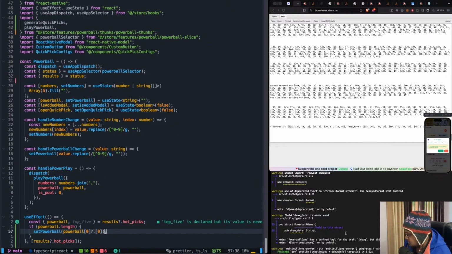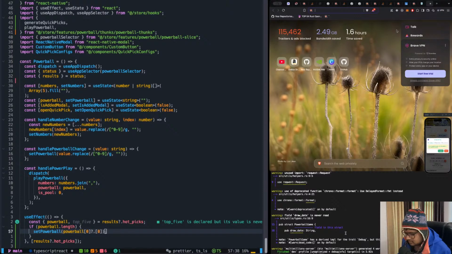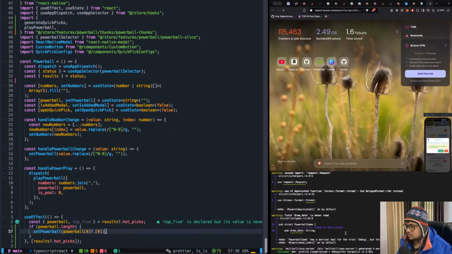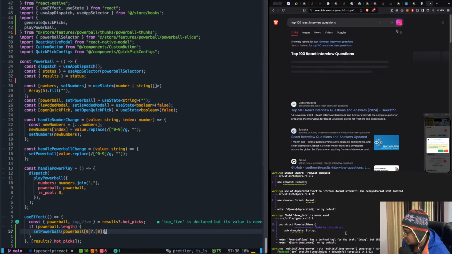You can simply search for top interview questions in React like this. Let me just show you. You need to have a basic understanding like lifecycle methods and all. So, top 100 React interview questions. Do this. Prepare these. You only need these.